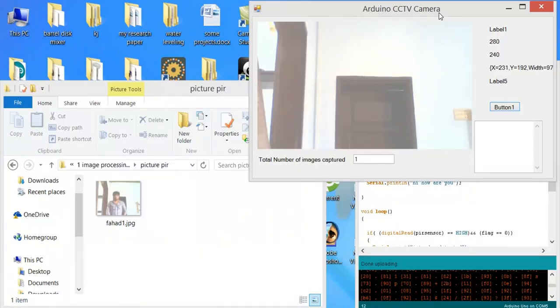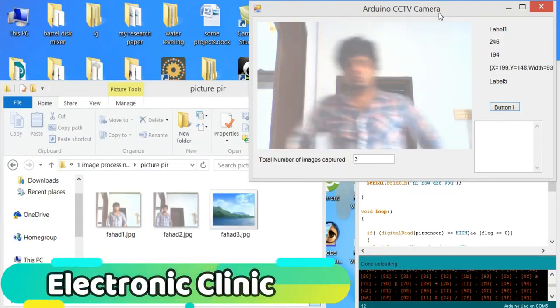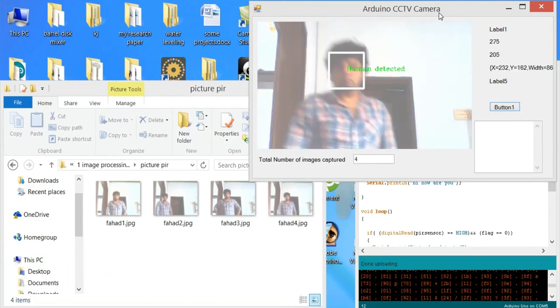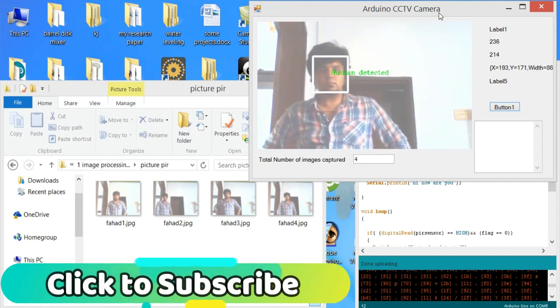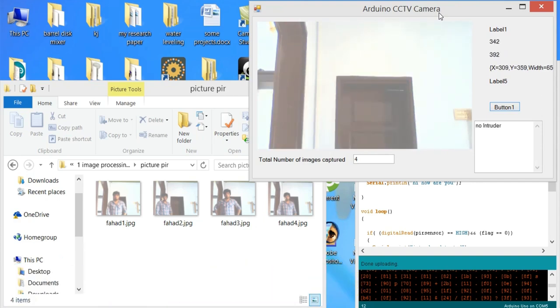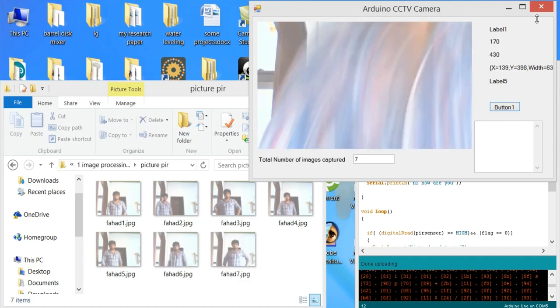Do you want to learn how to make your own Arduino-based CCTV camera system using image processing, Arduino Uno and PIR sensor? Then watch this tutorial from start to the very end, because at the end of this tutorial, you will be able to make your own image processing application that can be used with Arduino to capture images automatically and manually. Let's get started!